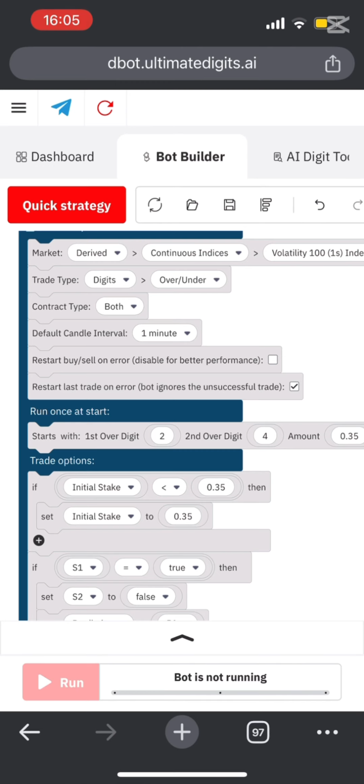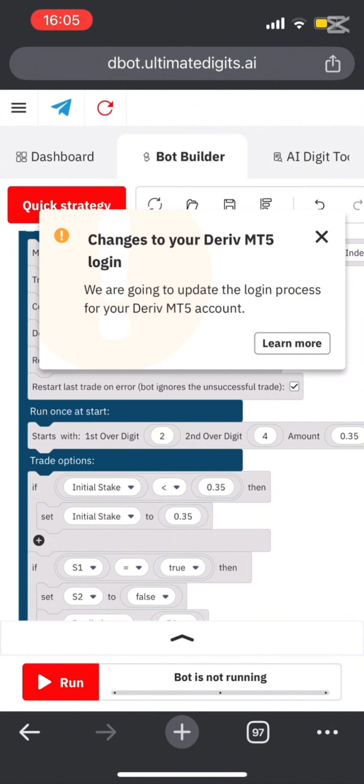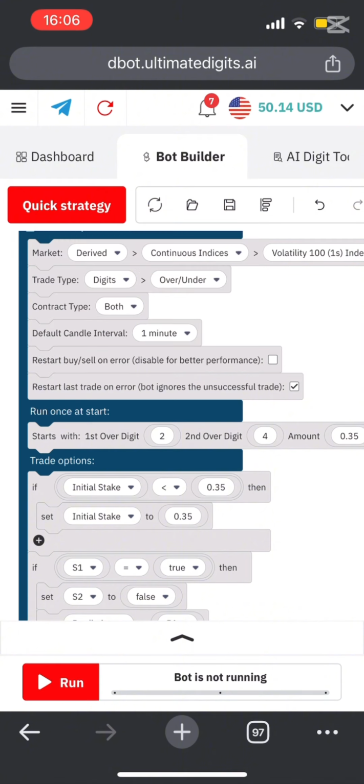On the Bot Builder tab, this is where you can drag and drop your trading bots or create one from scratch using the blocks provided.